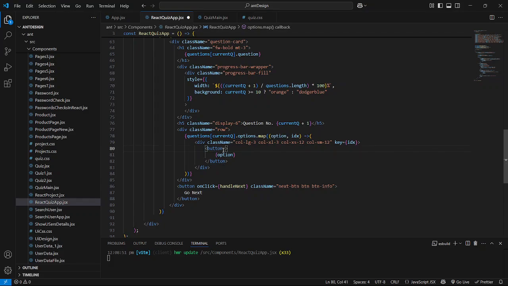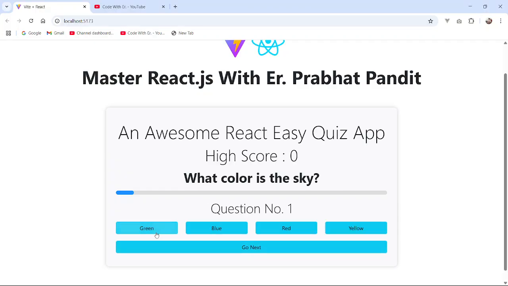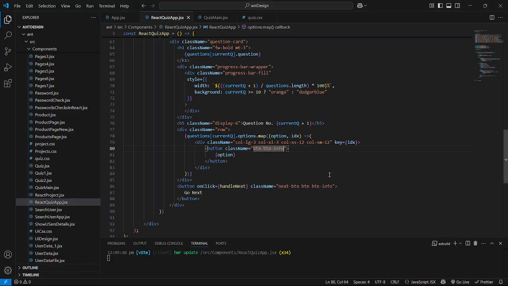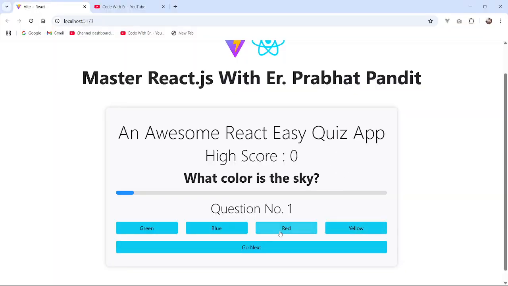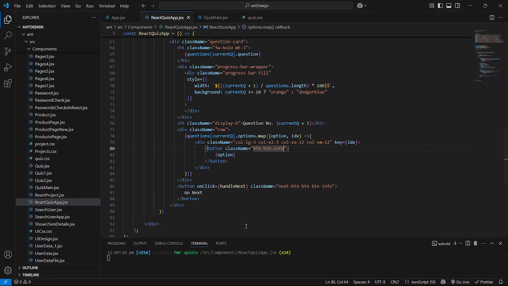So I will give the class also. I will give here class btn btn-info. So you can see here we got the options green, blue, red, and yellow. I'm trying to use all the predefined classes from Bootstrap as well. So this is it.